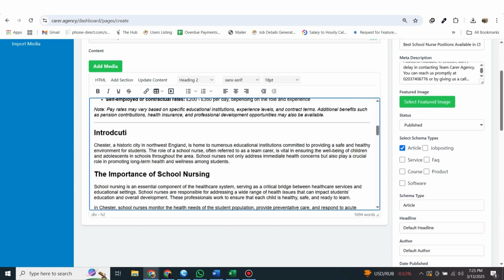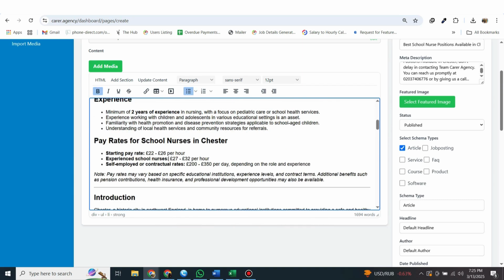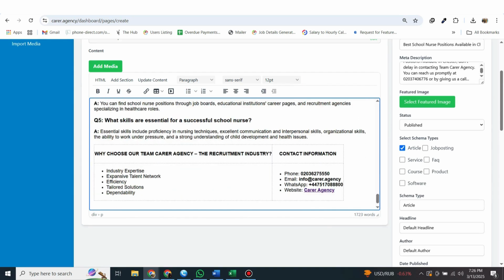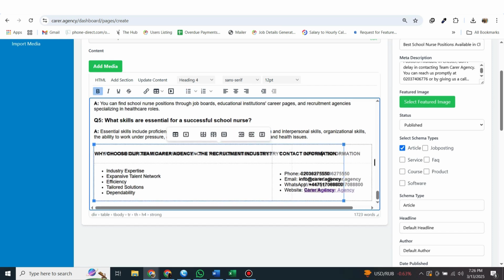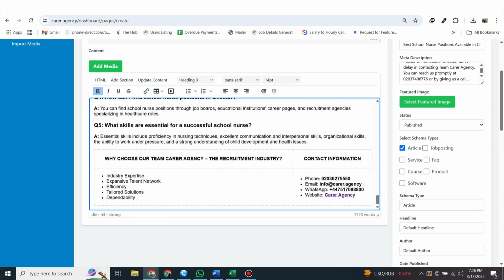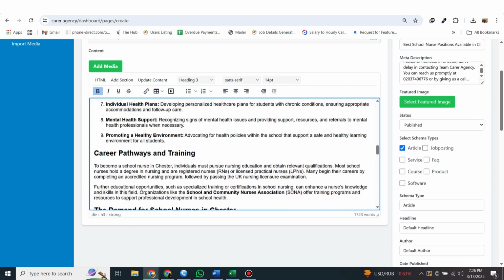Header structure. I set the header structure to the content that I copied. Team Carer, school nurse positions available in Chester as heading 1. Job description and every other topic as heading 2. The headings are a good place to include keywords.